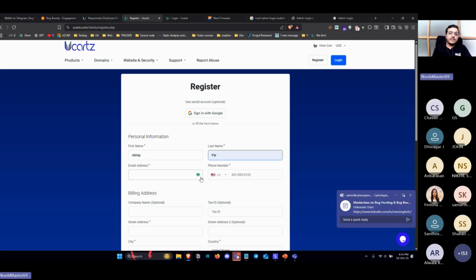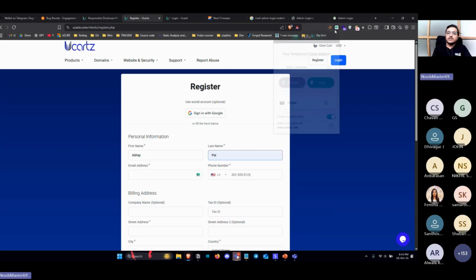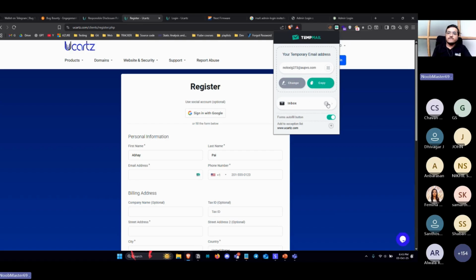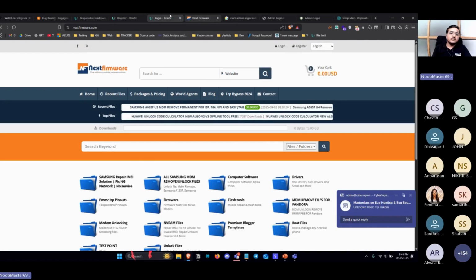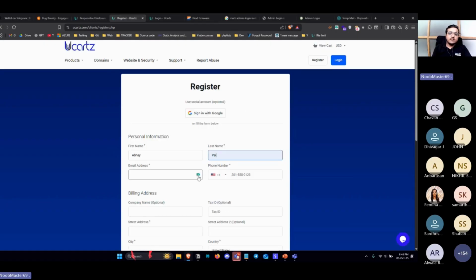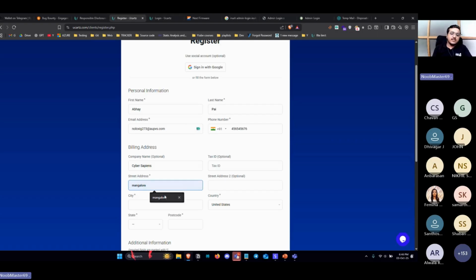I'll just create a random account right now. So I'll use a temporary email for it because we won't be providing our main daily use email. So what I'll do, I'll just give a random number. Now, while testing, we try to save as much time as possible. So what you can do is just fill random information as possible.